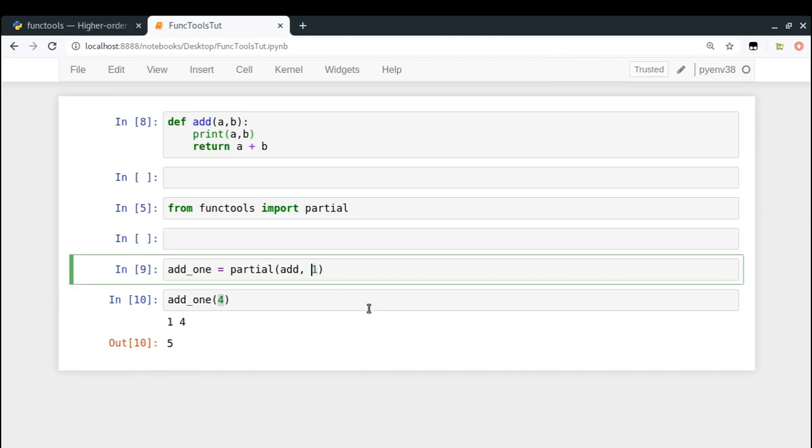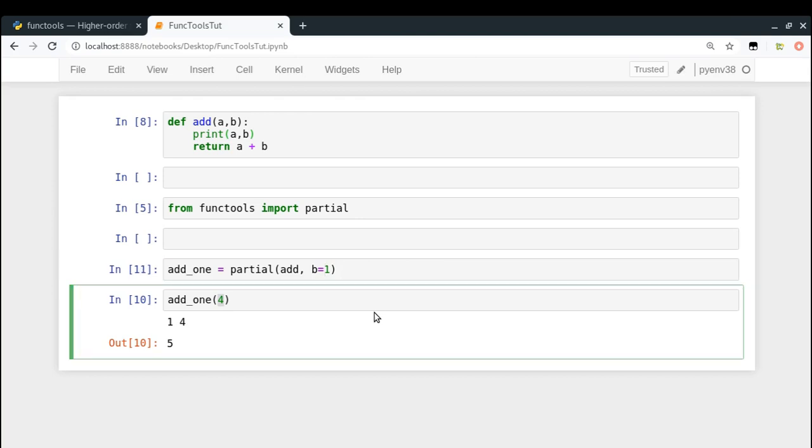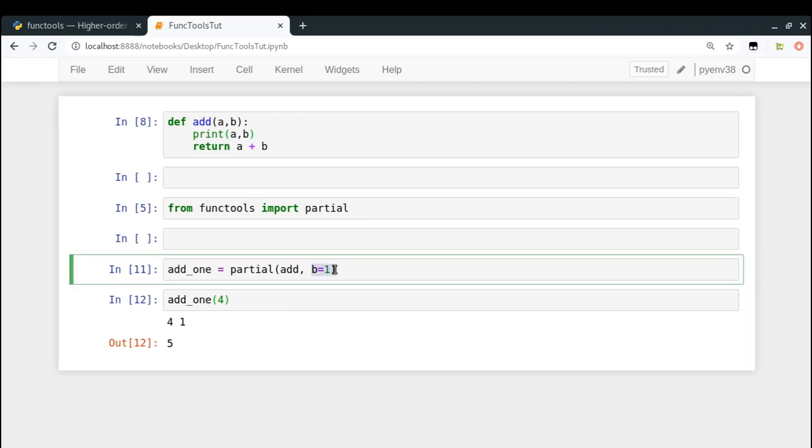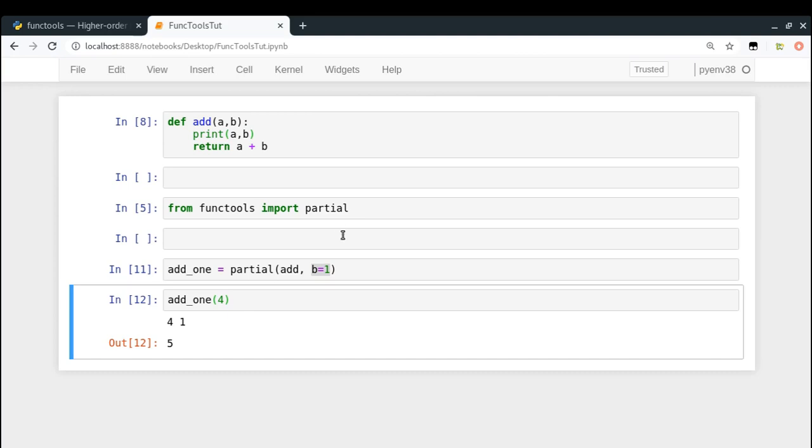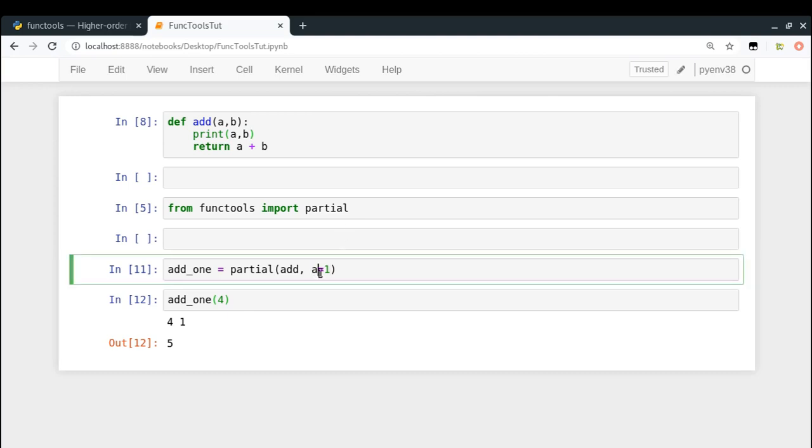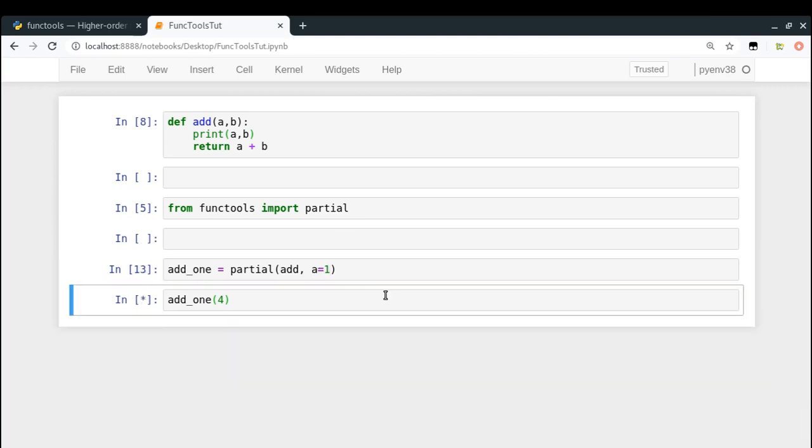Now let's say you want to provide the value of b as 1 by default. So what you can do is say b=1, just providing it like a keyword argument. If you now run this, you will see that a is getting passed as 4 and b, since you defined it as 1, is coming back as 1. As simple as that.